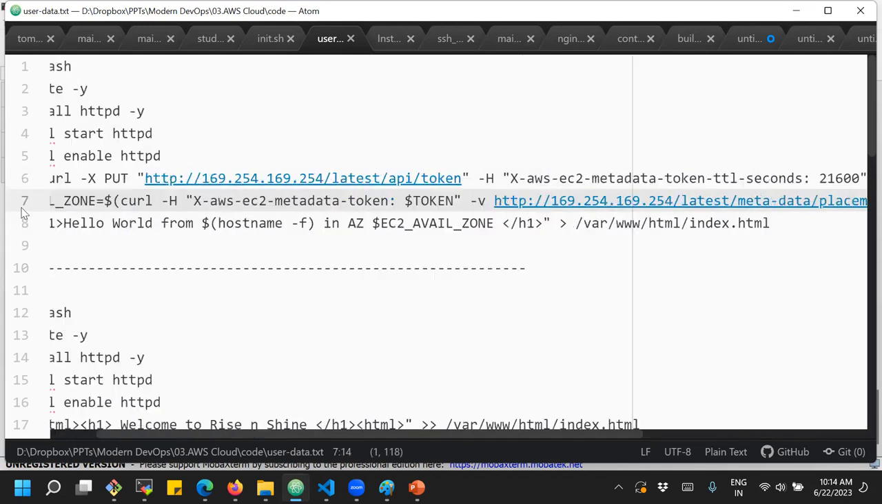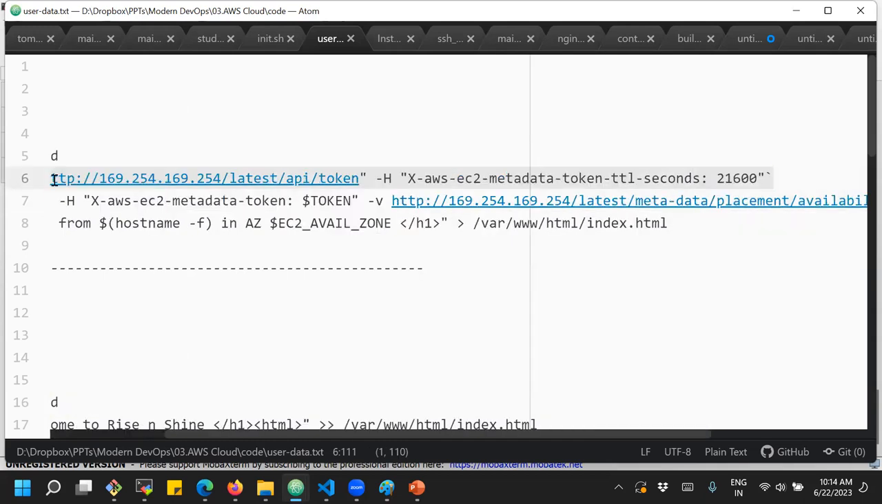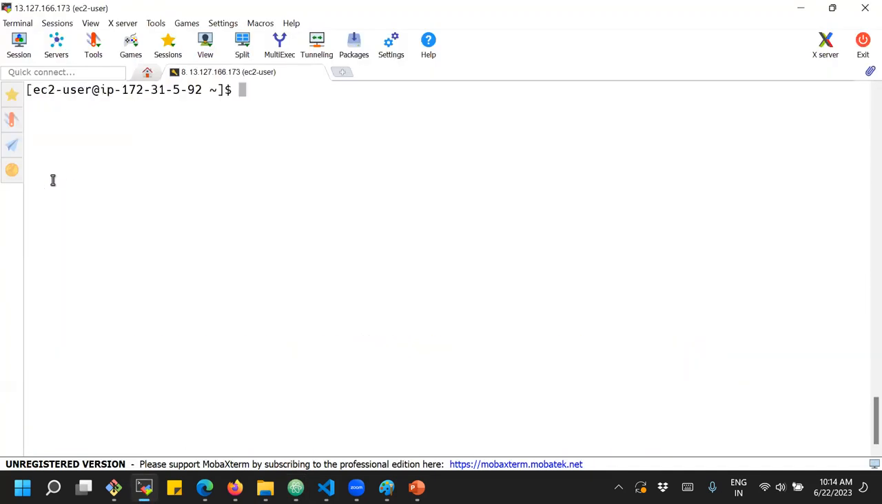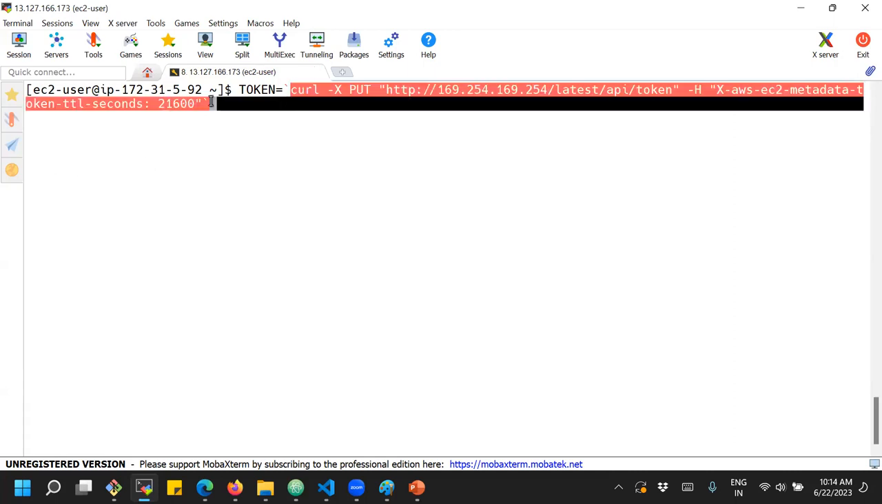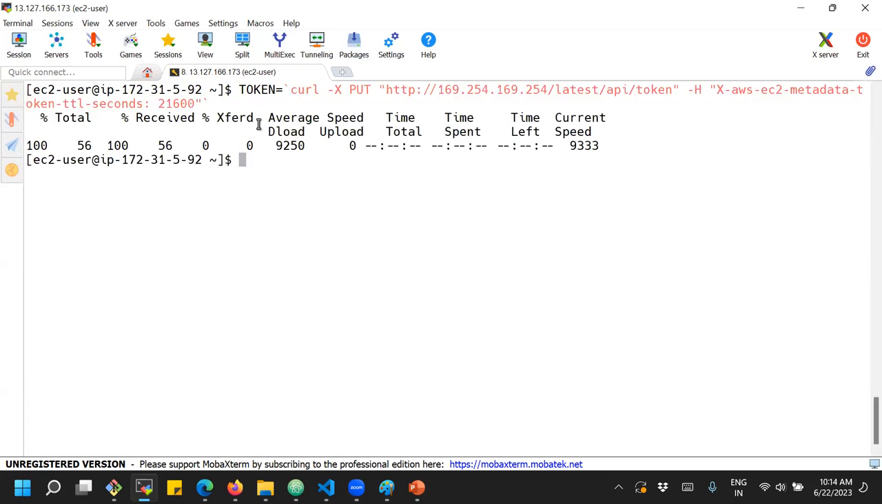Now I'm going to request this. Yeah, so it has been assigned to this variable. Okay, let me run this command. This command output we are going to assign to this variable. It is a variable initialization. Yeah, echo $TOKEN. This is a variable. Yes, this is the token key. We are going to use it.